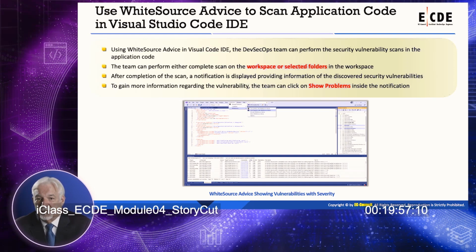Using it in the Visual Studio Code IDE, the DevSecOps teams can perform the security vulnerability scans in the application code like we've been discussing. The team can perform either complete scans on the workspace or selected folders in the workspace. After completion of the scan, a notification is displayed, providing information of the discovered security vulnerabilities. To gain more information regarding the vulnerability, the team can click on Show Problems inside the notification, and you'll get some details about what was found.